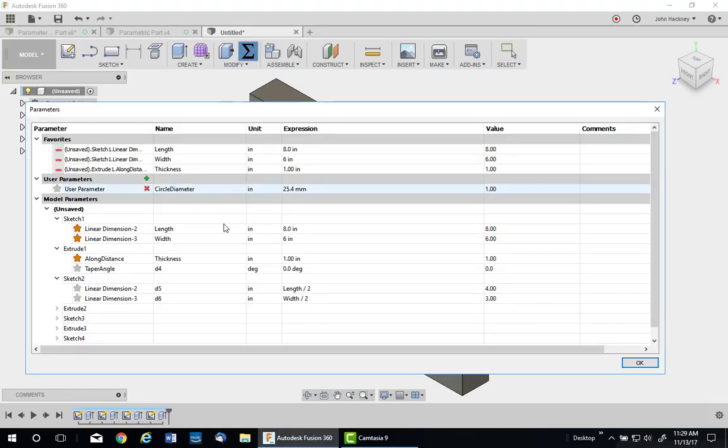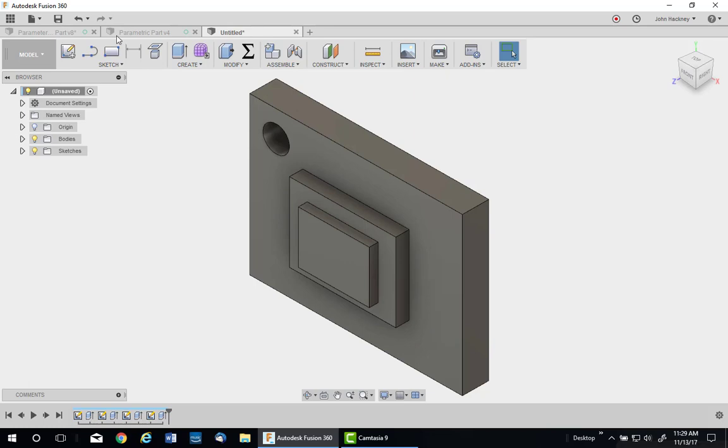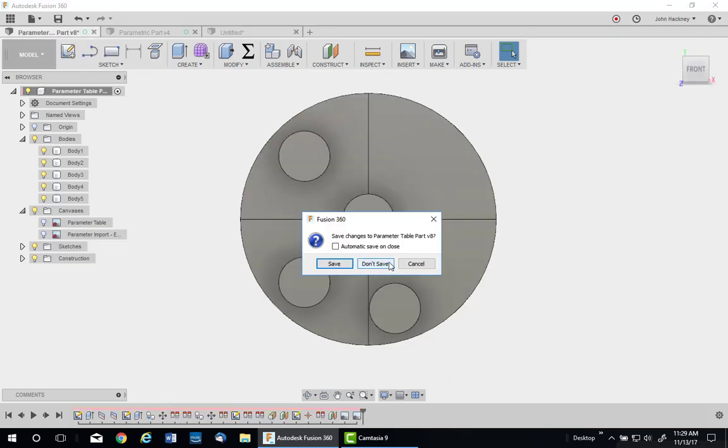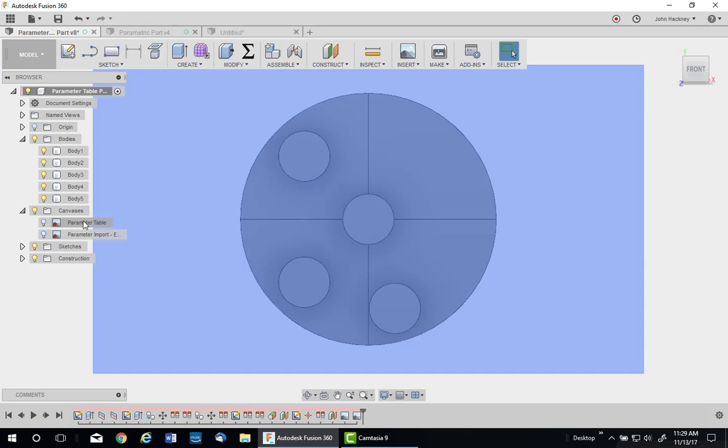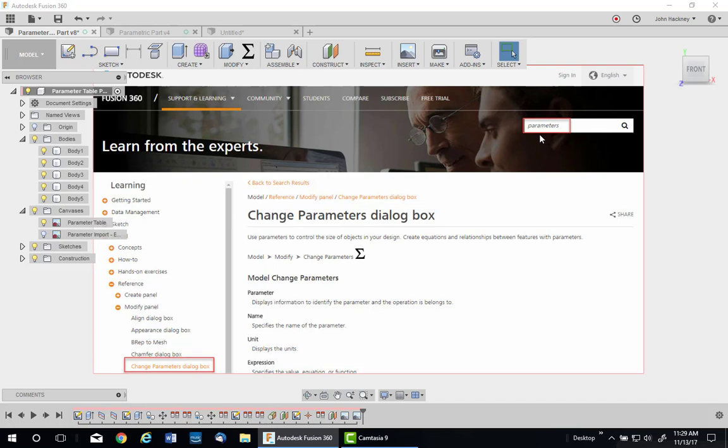Let's talk about expressions. In my sketch, I used a length divided by 2. Fusion can understand many different expressions, common math functions, as well as some like sine, arcsine, logs, powers, square roots, things like that. If you want a complete listing, what you can do is go into help and search for change parameter dialog box or just parameters and look for this topic. And inside it will show you all the different functions that can be used.